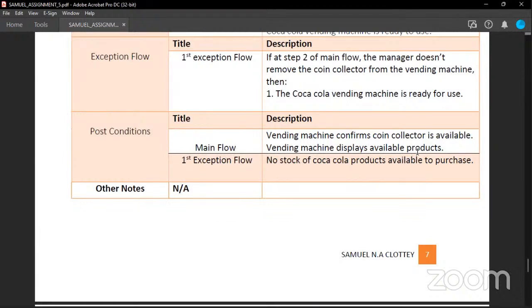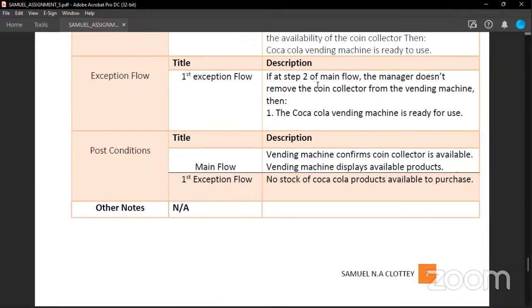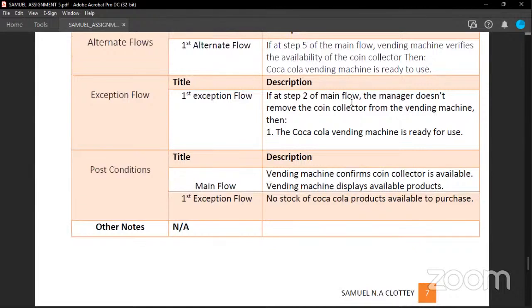Exception flow. That's at the top. In the third column, that's description. It says if at step 2 of the main flow, the manager doesn't remove the coin collector from the vending machine. Oh, okay. All right. You get it now. I get it. I thought it said doesn't remove the coins from the vending machine. No. Yeah, I actually clarified it.